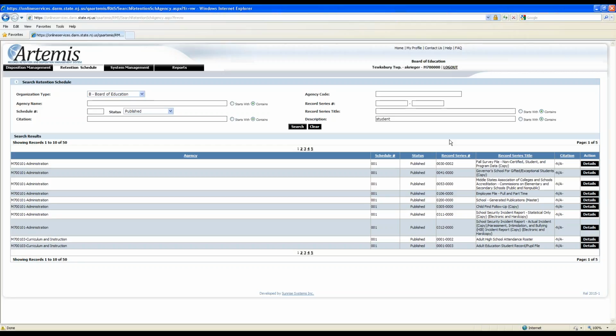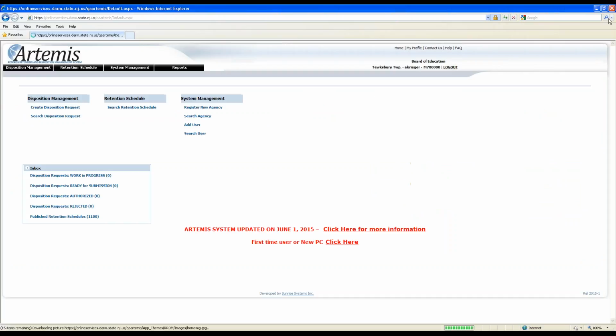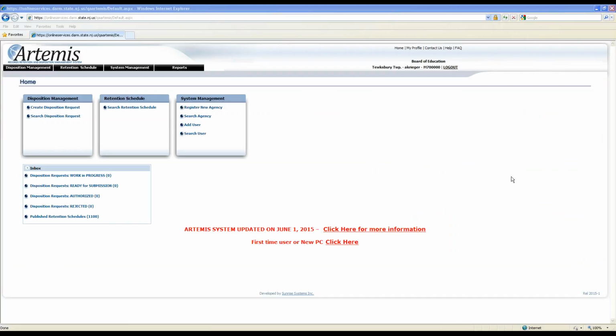So again, that's how we search the Artemis system. Let me go back out to the home screen. Let me check to see if I have any questions before I continue on here for a second.